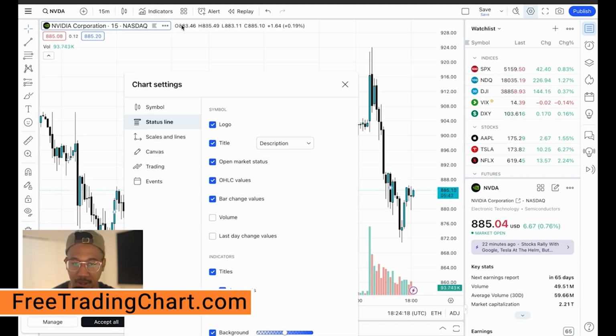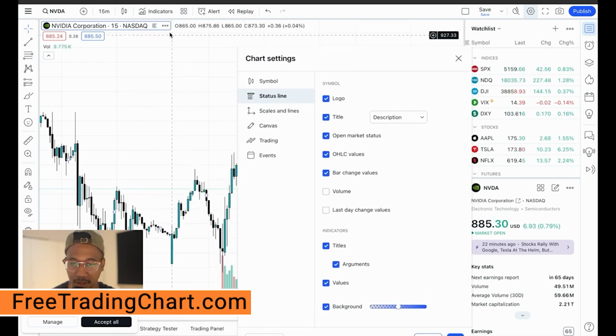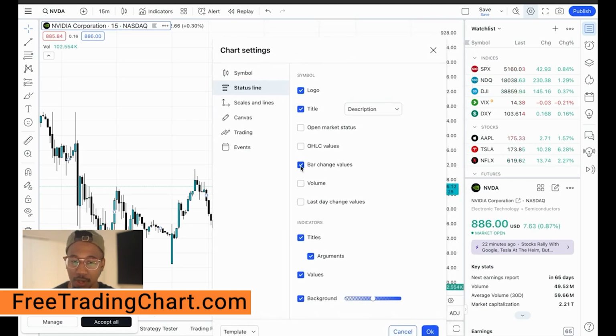Okay, so this right here just lets you, I think it's legit just this O right here. I'm going to take that off. OHLC values, that's all this right here. That's personally too much for me. This is about cleaning up your chart. Bar change values, I personally don't need that on my chart, so I take that off. And then we have all this over here, which gives me most of the data I need.